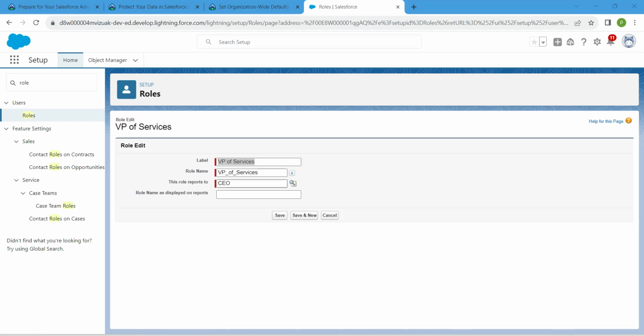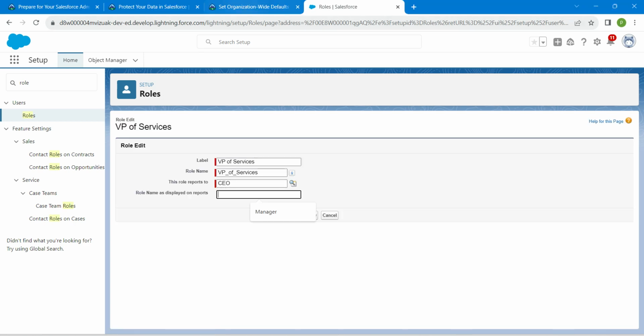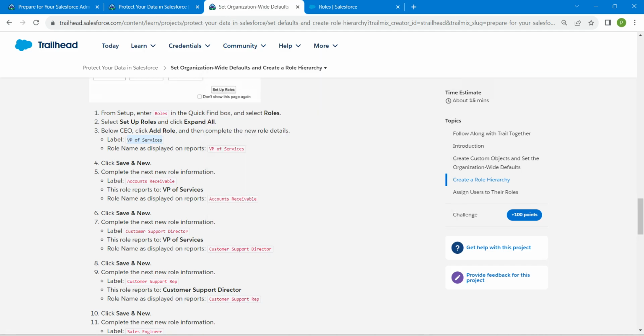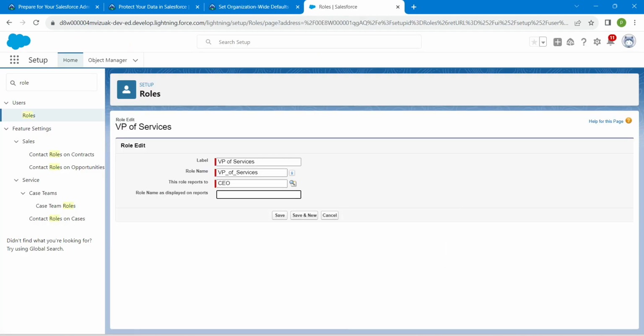So there, for role name as displayed on report, there is one value which needs to be given. So copy this VP of services and paste it over there. Now click save and new.